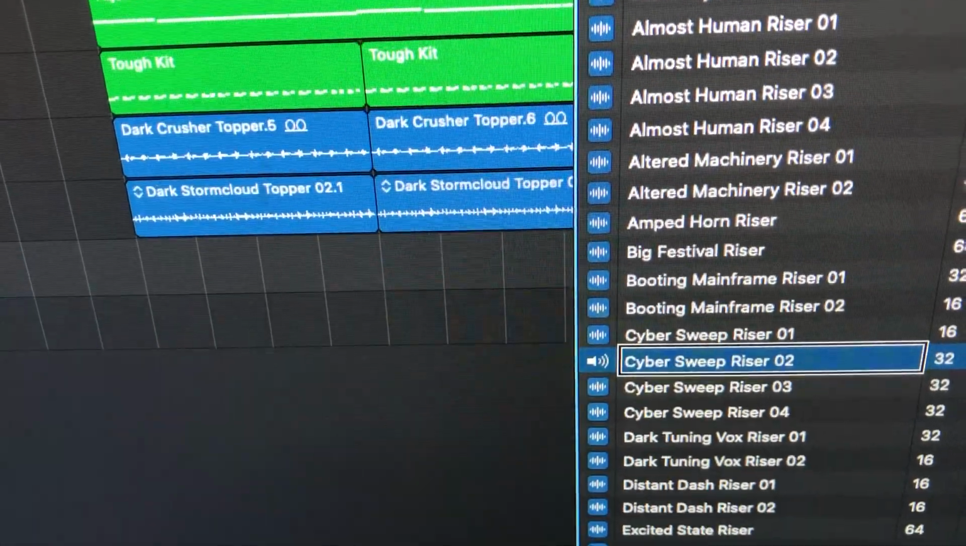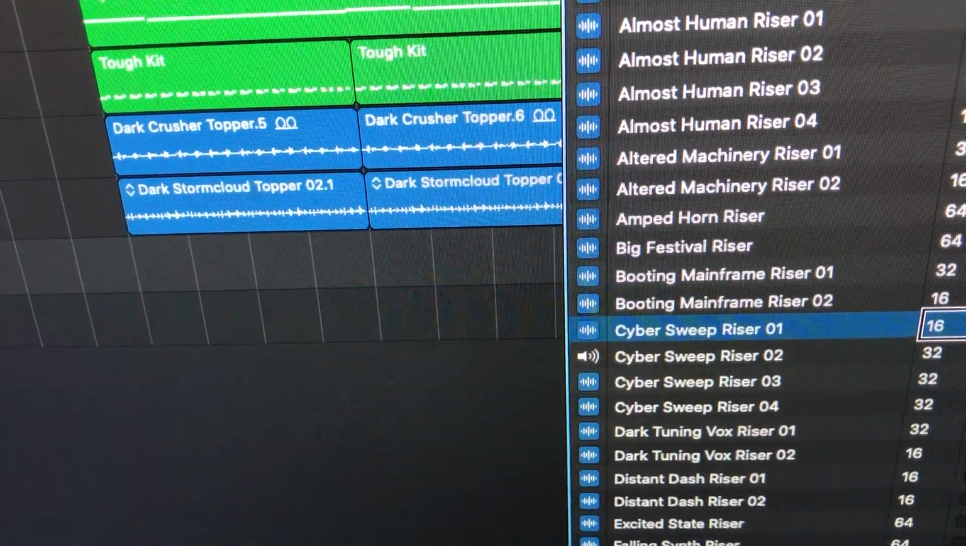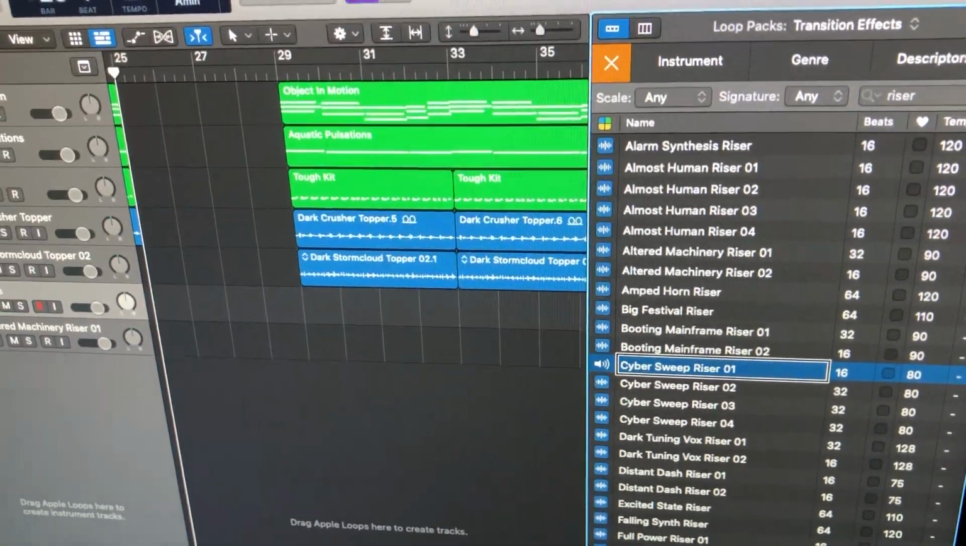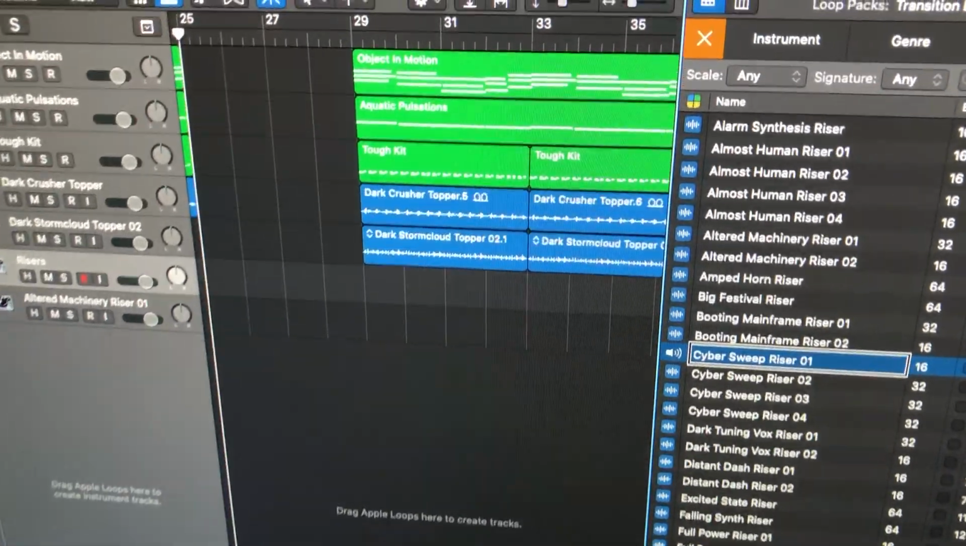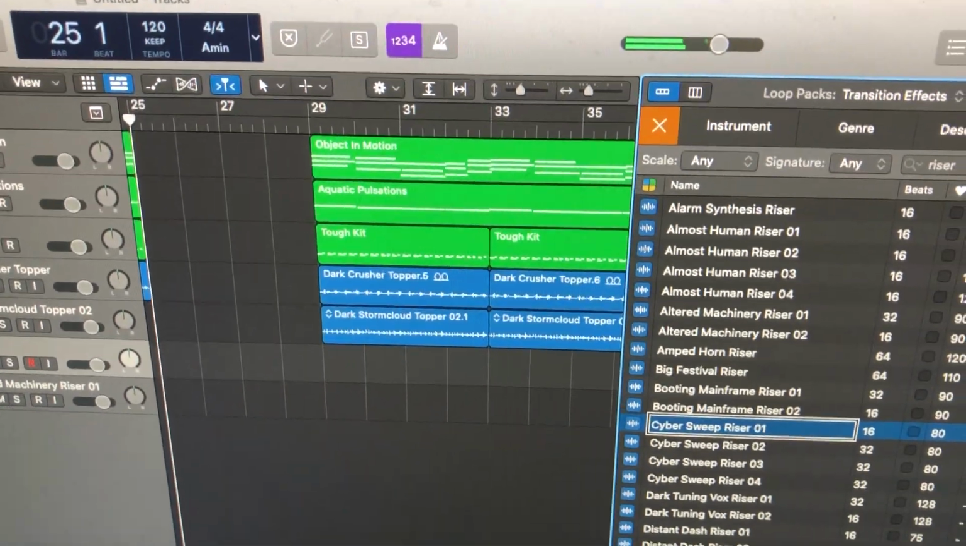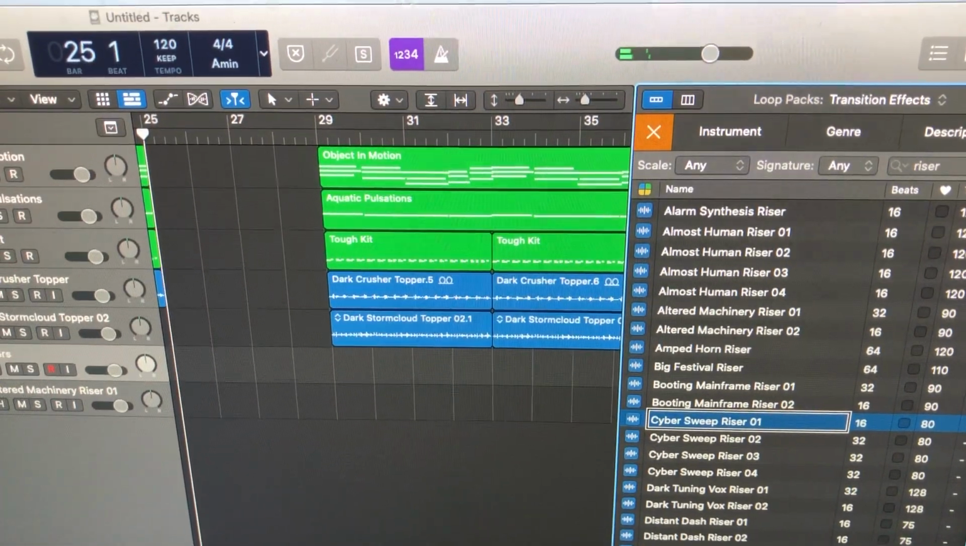Okay, this one's too long, 32 beats. 16. Let's try this. Cyber sweep riser. Cool. Okay, that works. I'm going to hit Command C. Now let's try this trick.